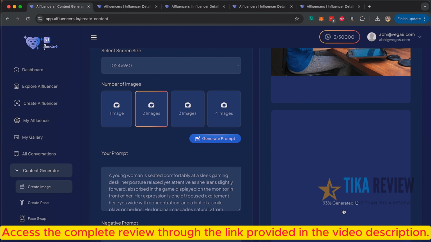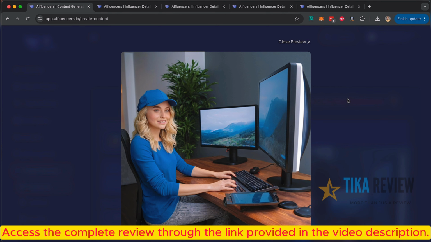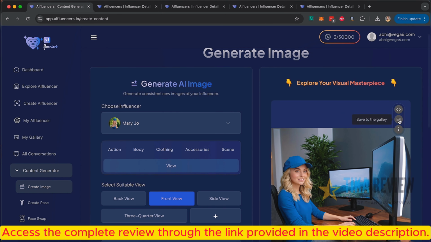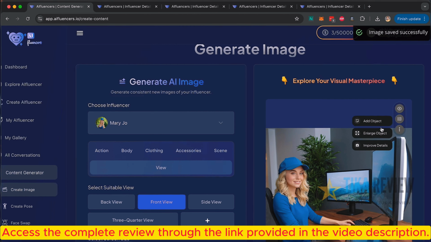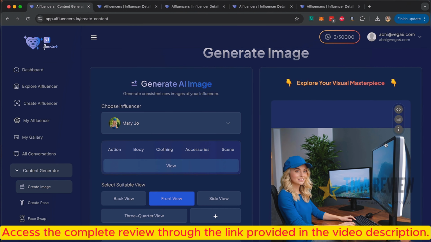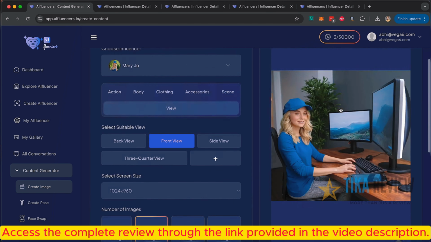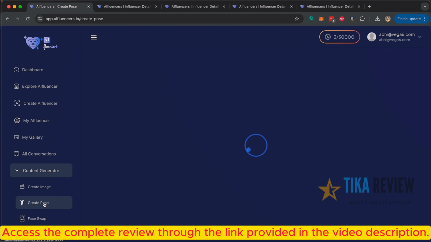The second one's already almost done. What you can do is click on view to see it in a bigger form, or you could just add it to the gallery. So you could click on save to the gallery, and it's going to add it to the gallery. But again, if you want to add another object, enlarge an object, improve details, you can play with these editing features as well. Now, if you like the other one as well, you could do that, but we're going to stick with the first one.